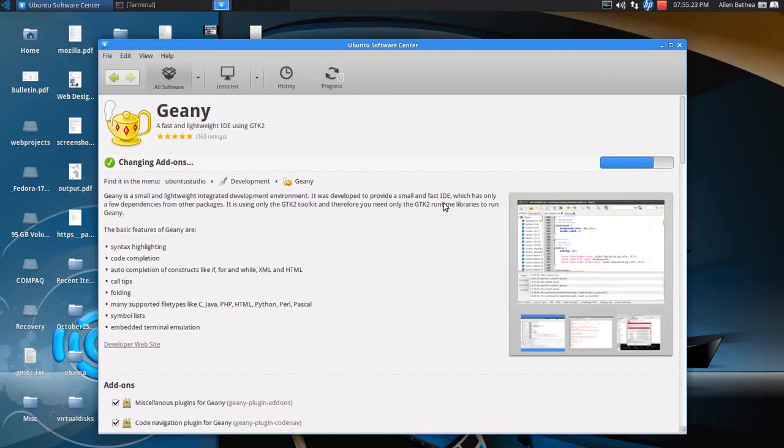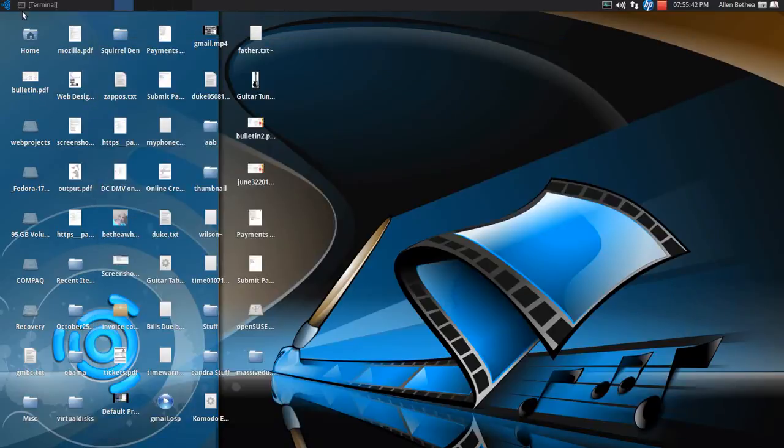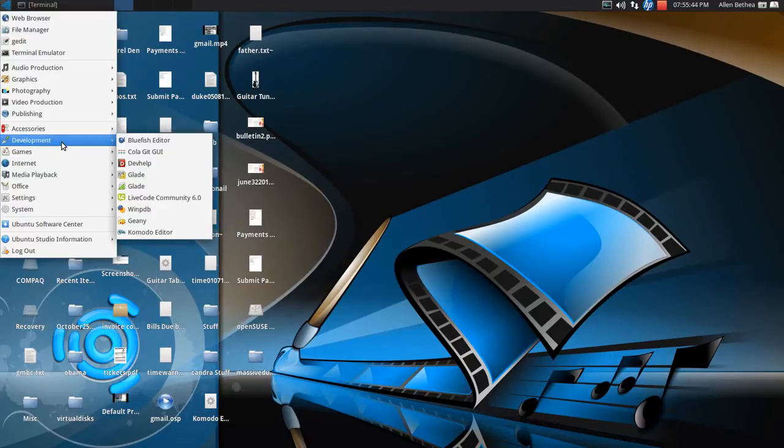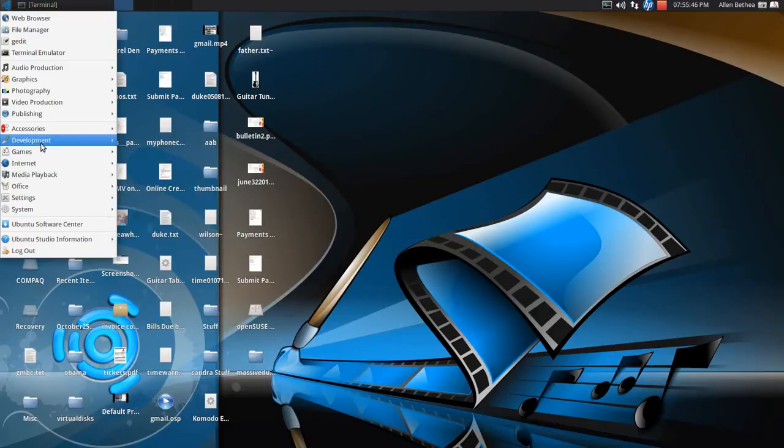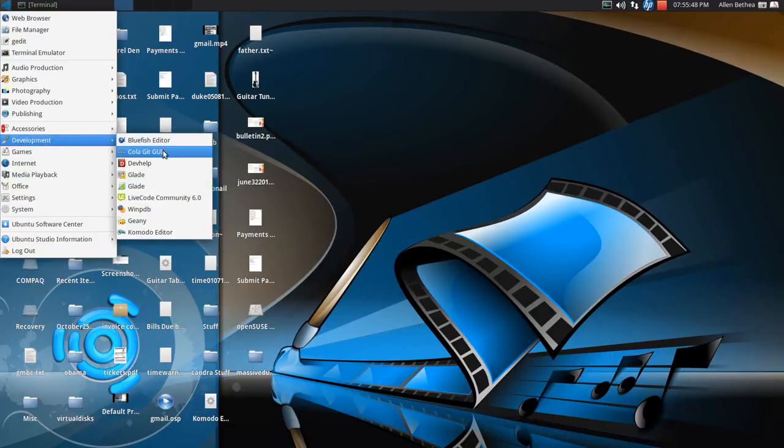I'm running Ubuntu Studio, which uses XFCE as the desktop, but it has a lot of GNOME back into it, so Geany installs practically with very little additional code other than the application code itself. So now I'm going to go ahead and close Software Center out and run Geany. Here it is on my development menu.